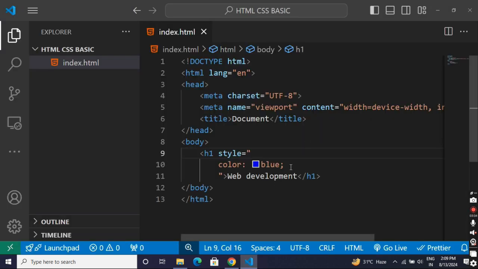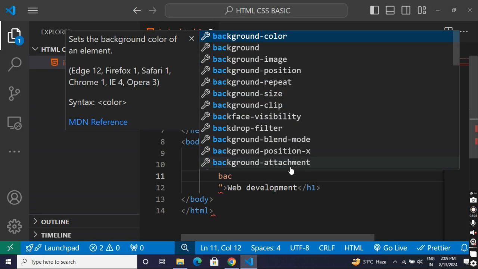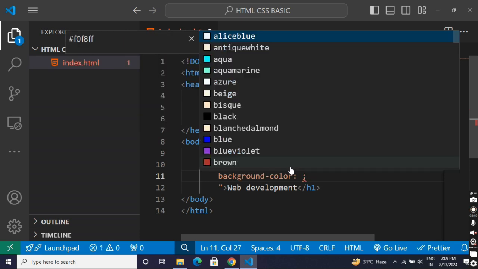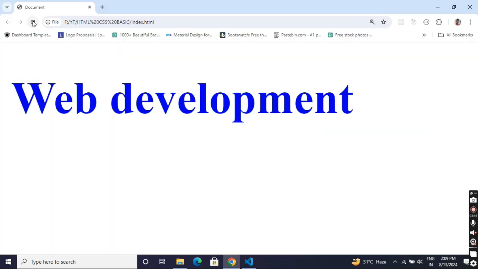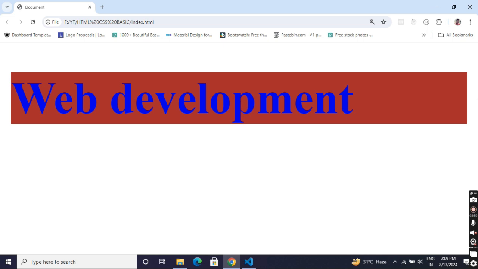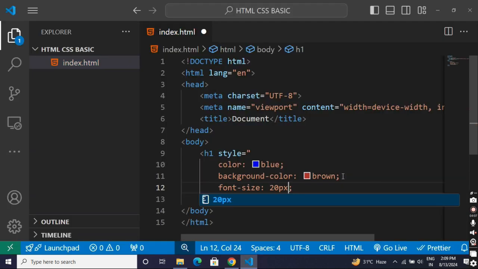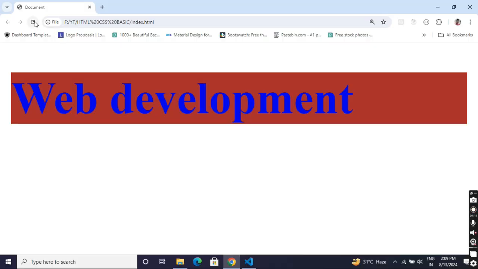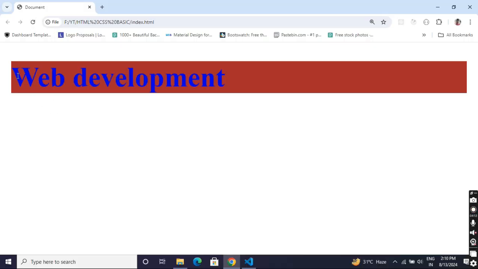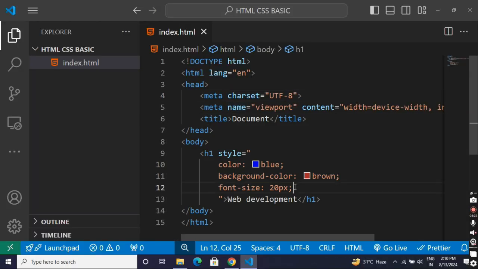If I want to change the background color, for that I have to write background color brown. Save, refresh the page, you can see the background will be brown color. Font size to 20 pixel. Control S, save, refresh the page, you can see the text will be smaller. If I want to change anything, I have to write this CSS inside this HTML text. So this is called inline CSS.